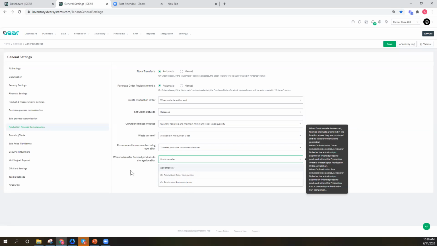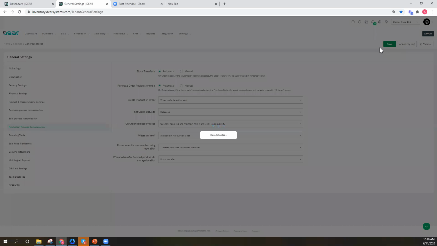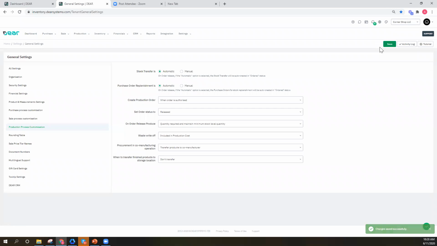For this one, I'm going to say don't transfer, and I'm going to save my settings. So just to make sure: once you have these settings and you don't have any available stock, and you select your sales order as a location, it will automatically create those manufacturing orders. So let's go and do that. Let's go into sales and look at a simple sale for the moment.